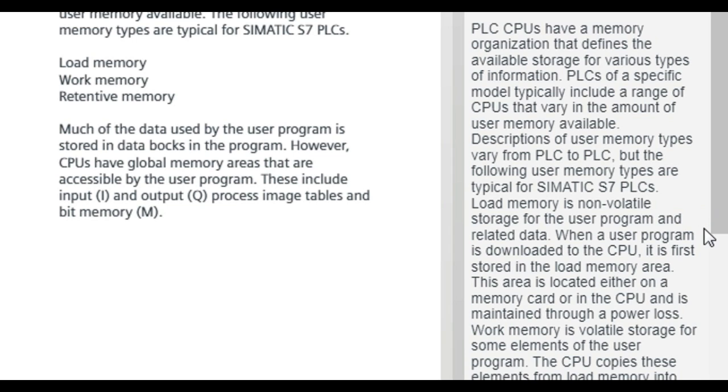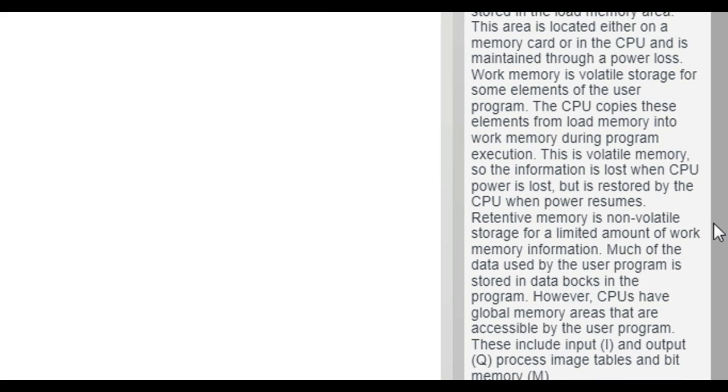When a user program is downloaded to the CPU, it is first stored in the load memory area. This area is located either on a memory card or in the CPU and is maintained through a power loss.